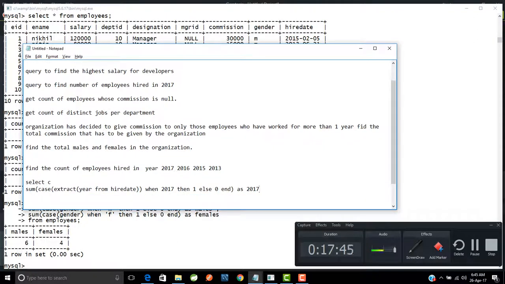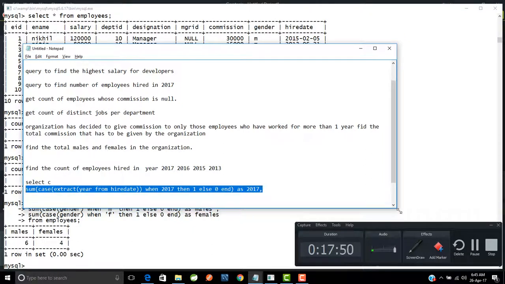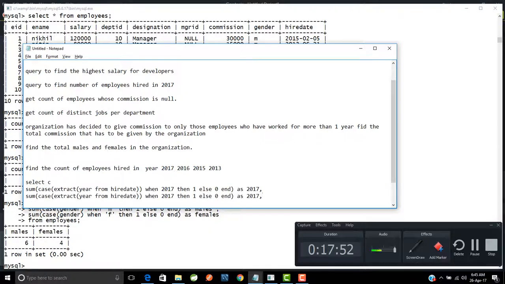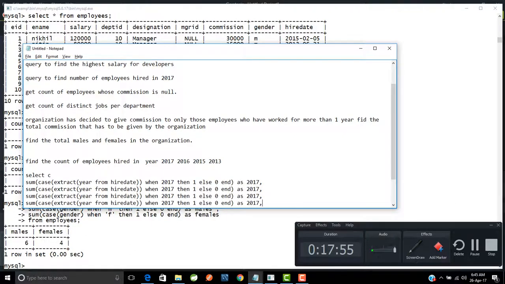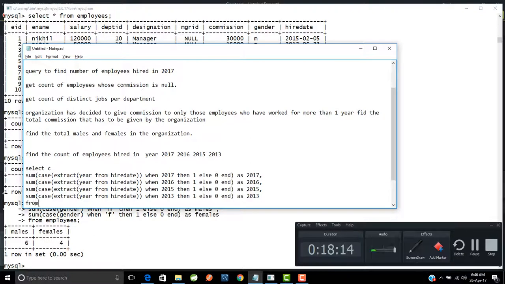And then similarly I will write it for what? I'll just copy it, and then I will write it for 2016, 2015, and then 2013. So here I will write 2016, 2015, and then here I will write 2013, and then similarly here also 2016, 15, and then 13, and I'll remove the comma from here. From which table? From the employees table. I think it should work.